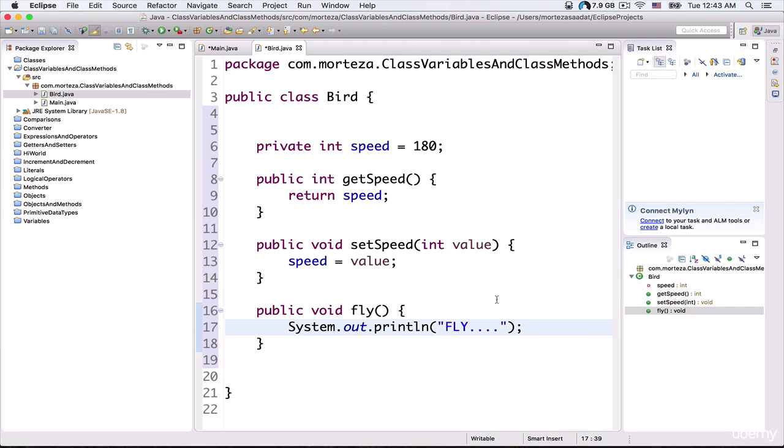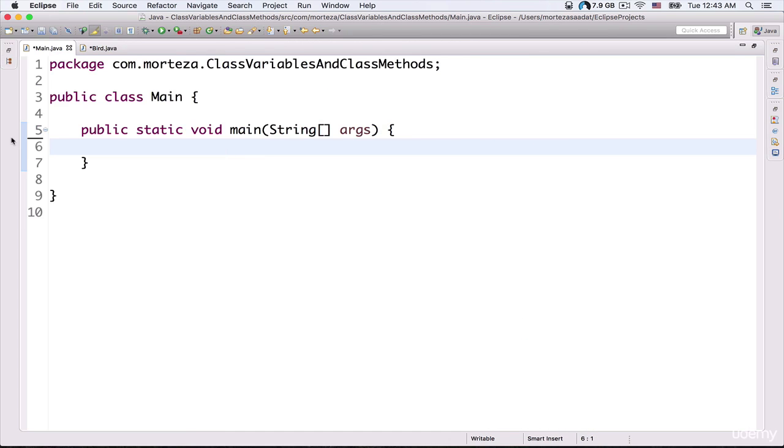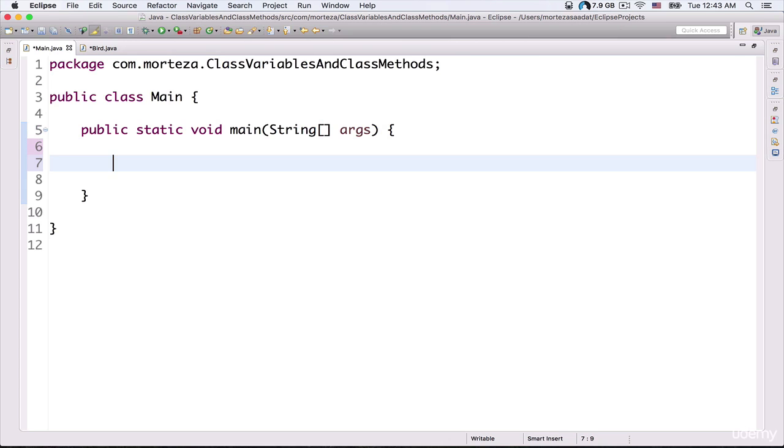So now I want to create bird objects from this bird class, okay? So inside of this main class here, I just need to double click on this Main.java tab here in order to make this editor area much wider. So now I want to create bird objects from this bird class.